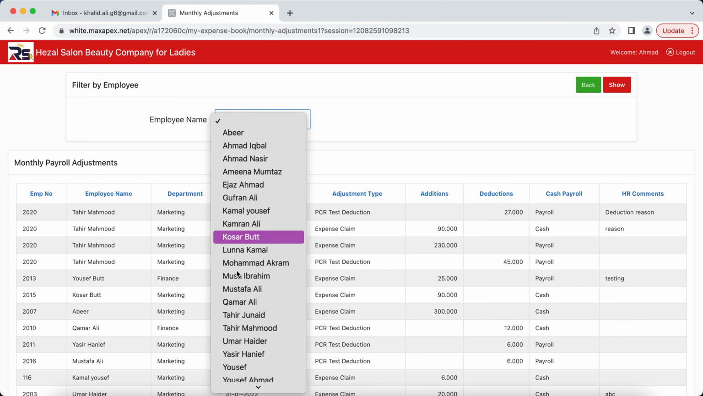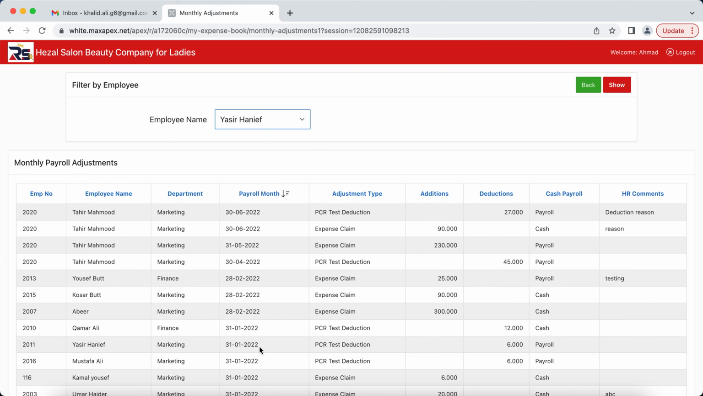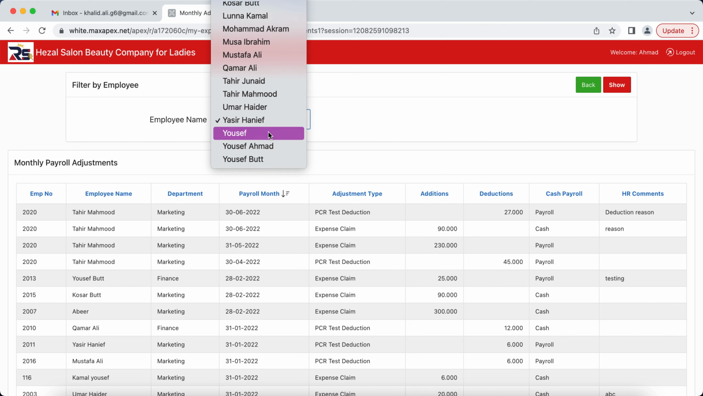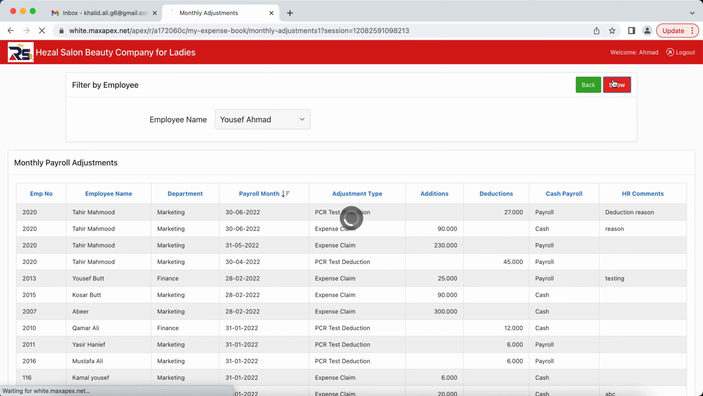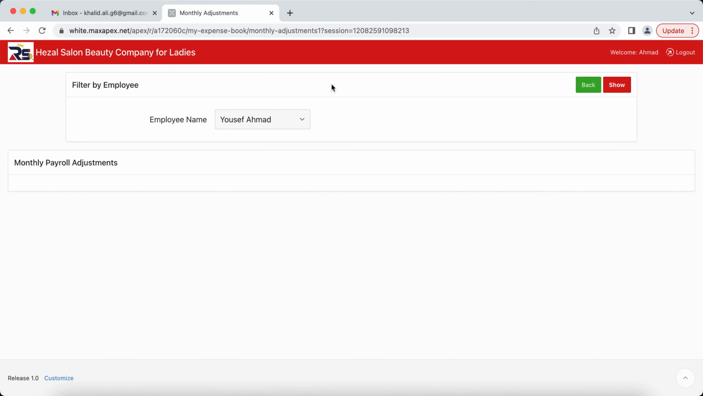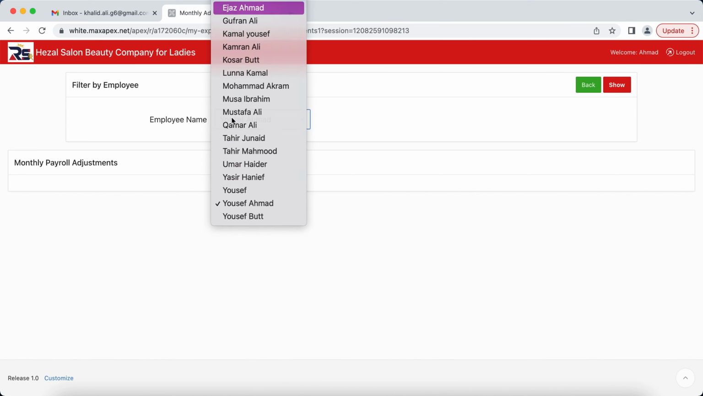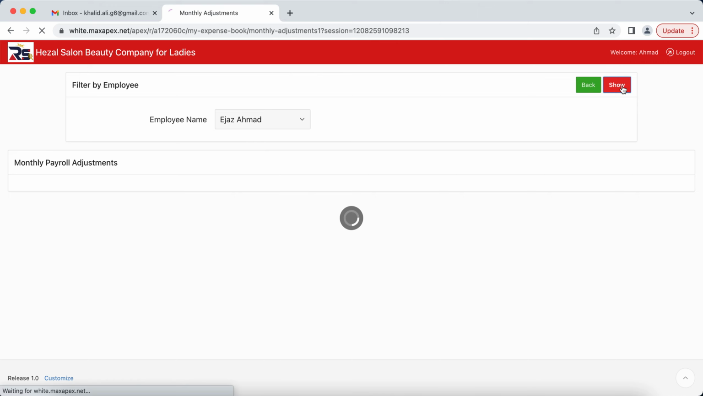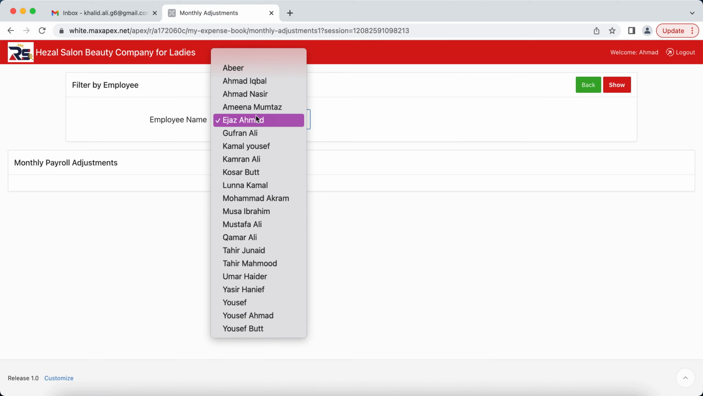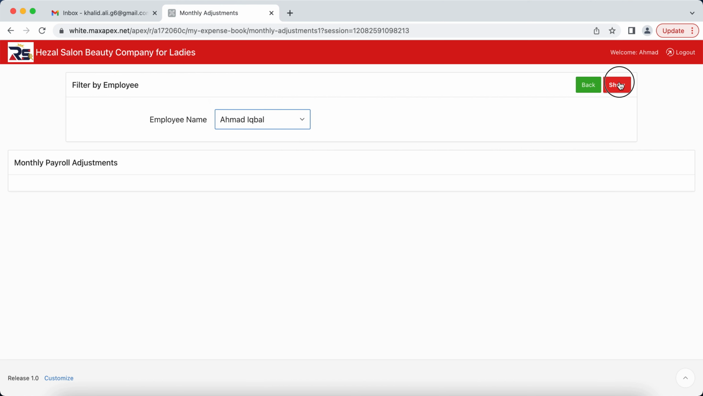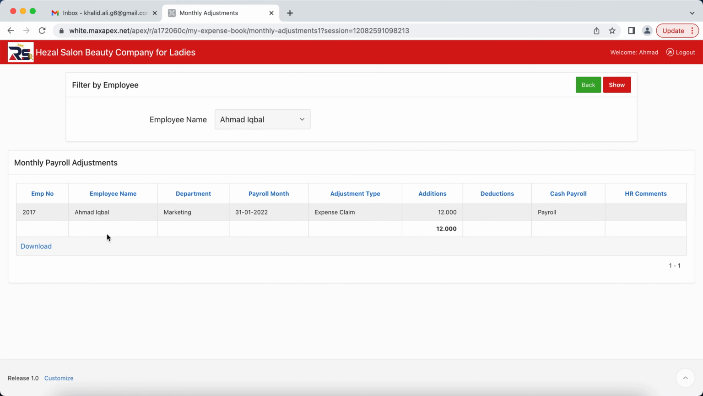And if you want to filter by employee, okay, you can do so. All the adjustments made to this particular employee will come to you. Yes, this is the monthly adjustment made of like 12, and it has been deducted from the payroll. This is January 22 2022 payroll deduction.